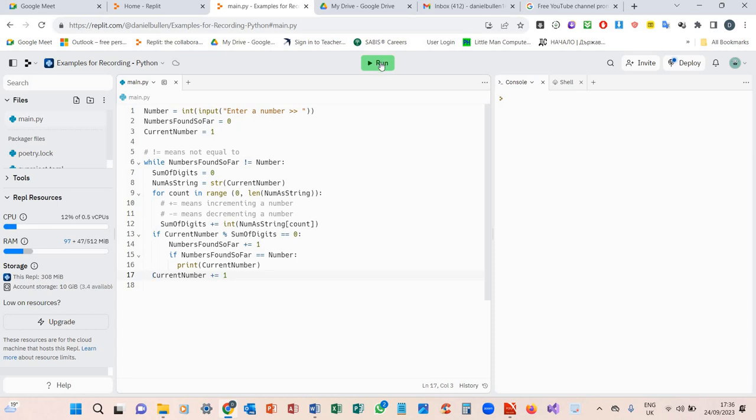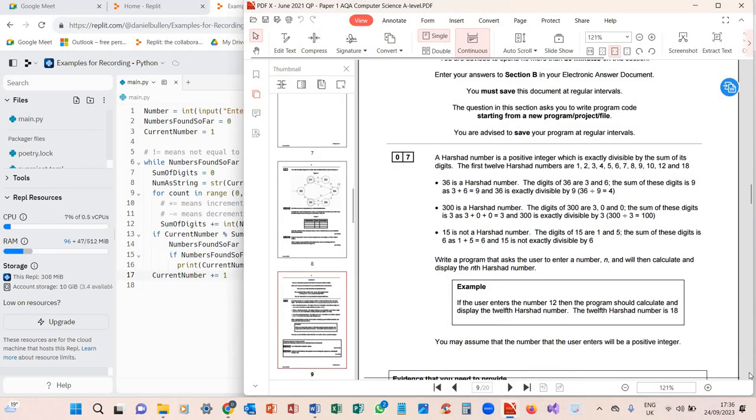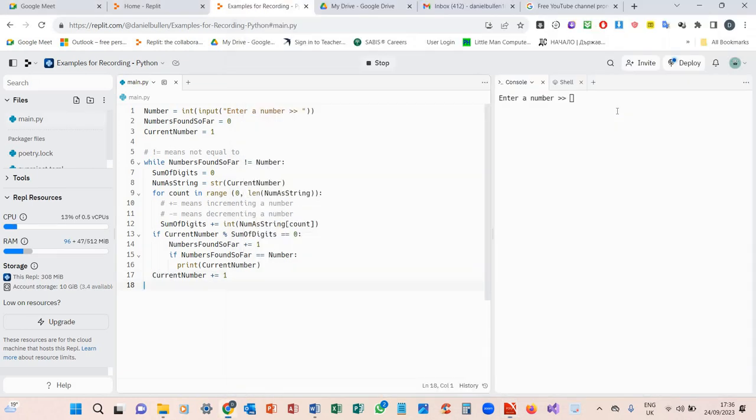current number plus 1. According to the paper we need to enter 12. So let's enter 12. The next Harshad number is going to be 18.